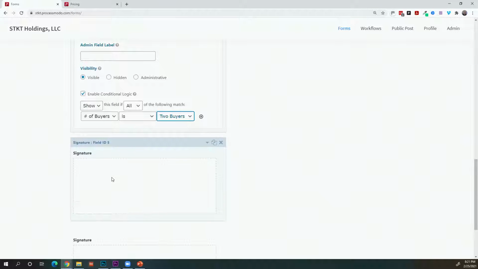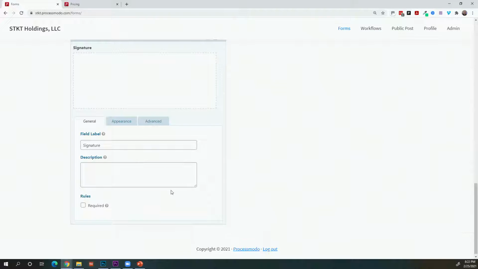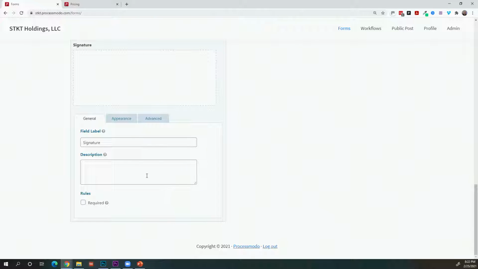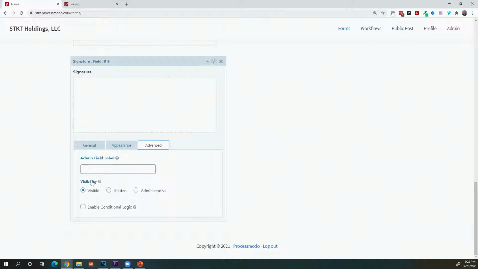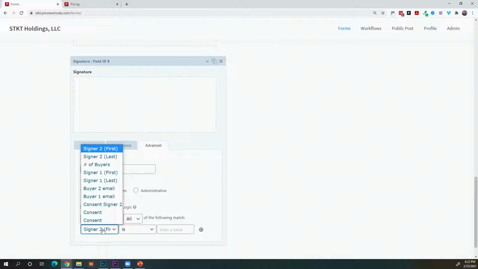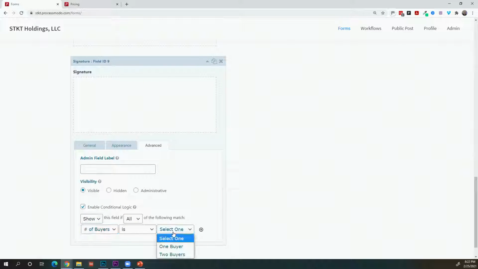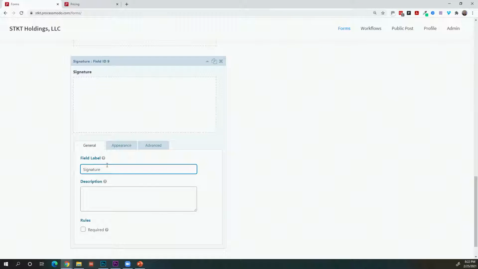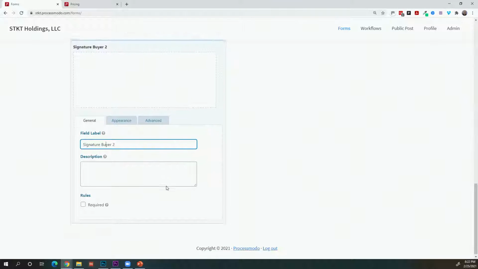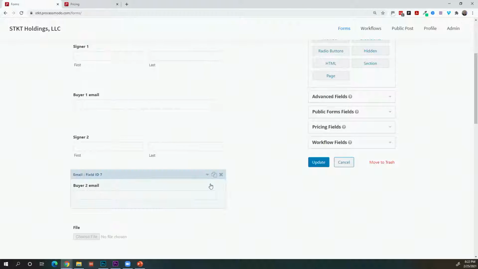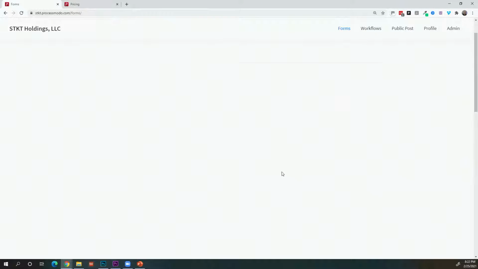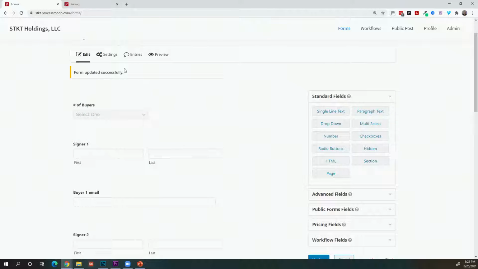Signature, that's going to be signature 1, so that's fine. Signature 2, well, let's look at signature 2. Signature 2 is going to be conditional, and it's going to say only show if the number of buyers is equal to 2. You guys see how easy this is? And I do want to name this. I want to name the signature block signature buyer 2. Wow, spell buyer correctly. There we go. Okay, so now I have a form that looks a lot better. And now we can go in and build the workflows.